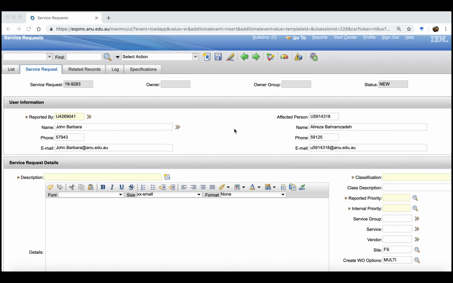Welcome to tutorial number 2 about service requests. As you can see, we have the custodian, so-called, which is me. My name is John, and my fellow worker is Ali, who's the affected person in this tutorial.